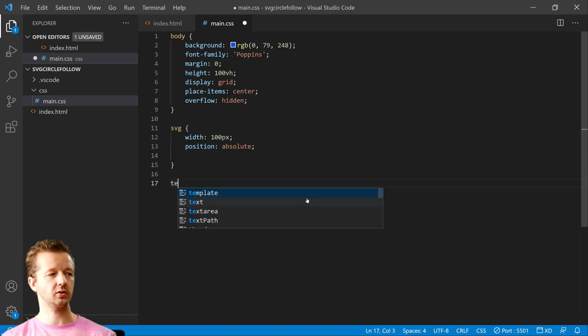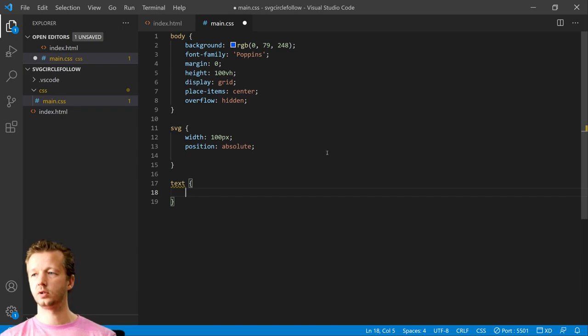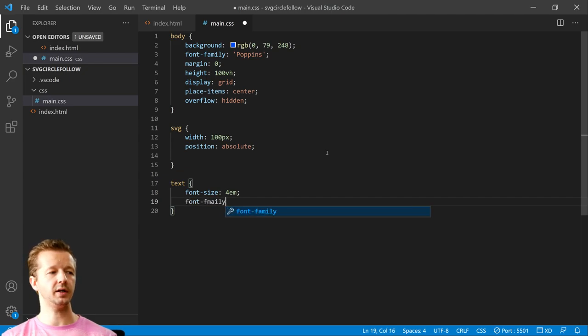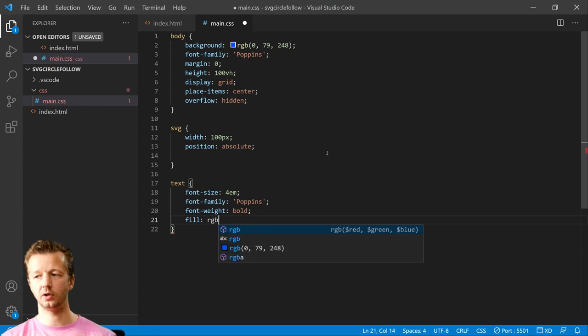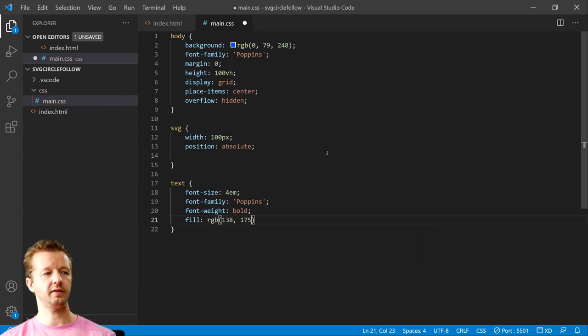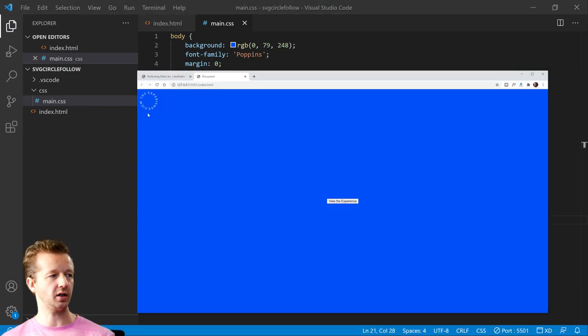All right, let's get our text working. So our text is the text attribute within the SVG right here. We'll go ahead and put font size 4 rem units, font family is going to be Poppins. Our font weight will be bold, and our fill is just gonna be a light blue color. So 138, 175. I didn't want it to be pure white because it would contrast too much and might be a little bit too distracting. And there we can see it right up there in the upper left corner. All right, so far so good.